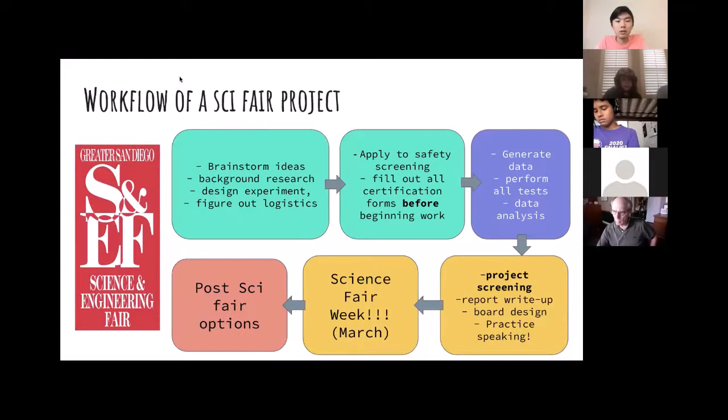Notice how there's a lot of work that has to be done before even beginning experimentation, such as certification forms, unless you're a middle school student in a specific instance, which we will explain very soon.